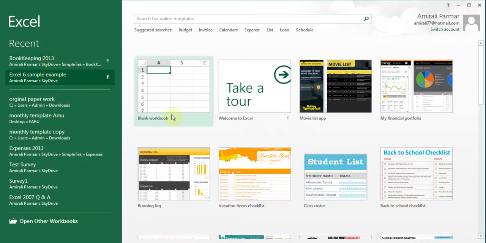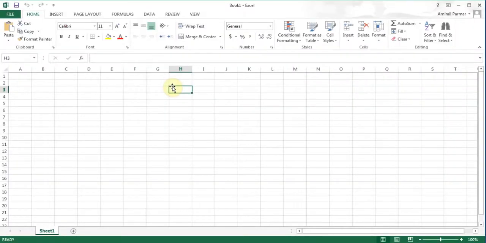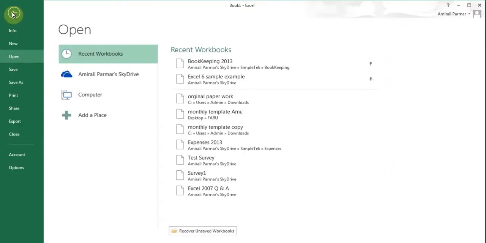I'll start with the blank, so I'm going to double click on it, and here I am in the blank. First we'll go through some basic wording so that we both understand the ideas behind it. There is the file button here, from which you can open files, save files, print, close. We'll talk about some of them.